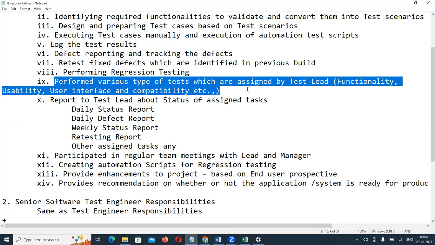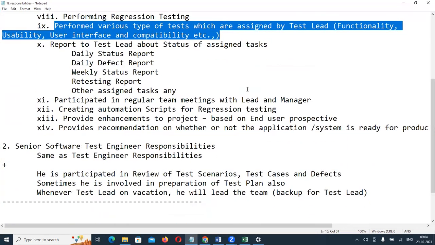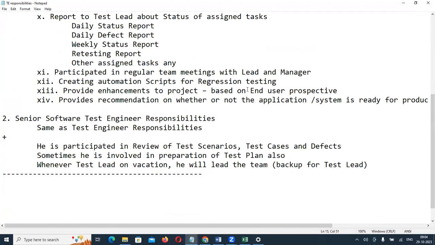Suppose we have 4.5 to 7 years of experience as a senior test engineer, what are the responsibilities? Same as test engineer responsibilities, but he participates in the review of test scenarios, test cases, and defects. Sometimes he is involved in preparation of the test plan also. On occasion, he will lead the team as a backup for the test lead.